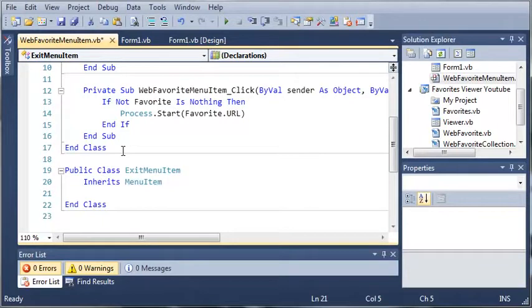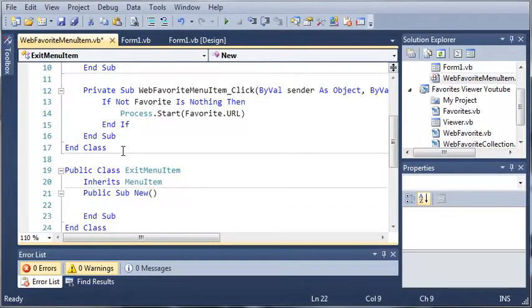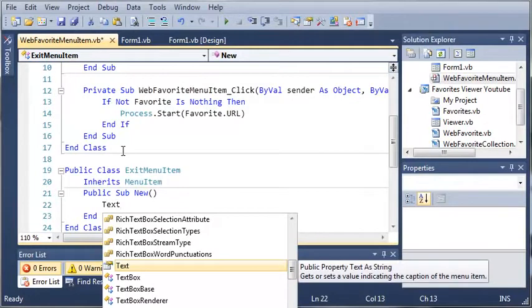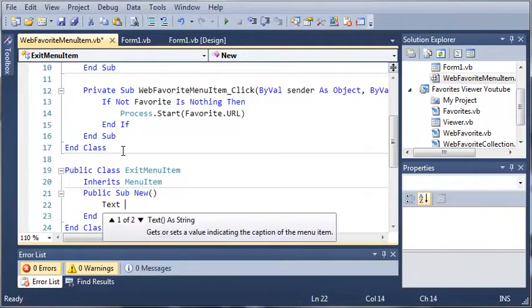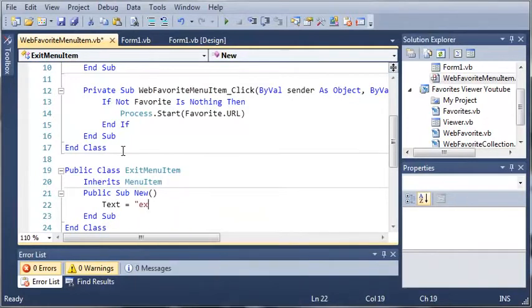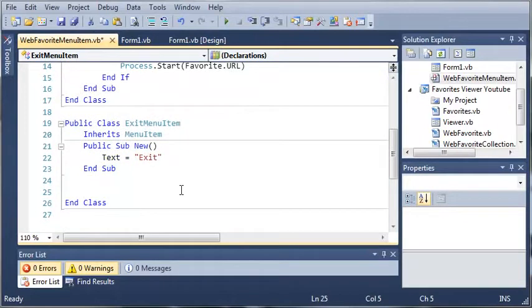So we need to create a constructor for this. So we'll do public sub new. So whenever a new exit menu item is created, we're going to set the text of that, which is the caption of the menu item, we're going to set that equal to exit. So once this is created, text is going to be equal to exit.